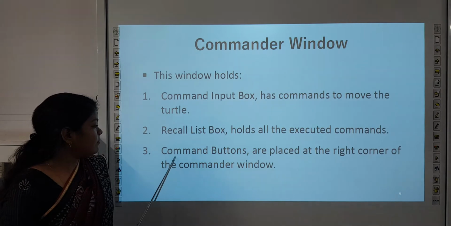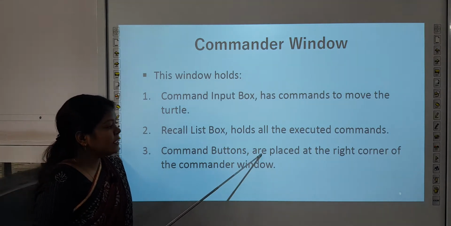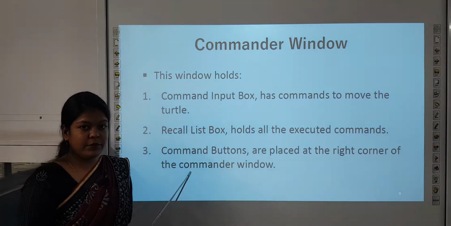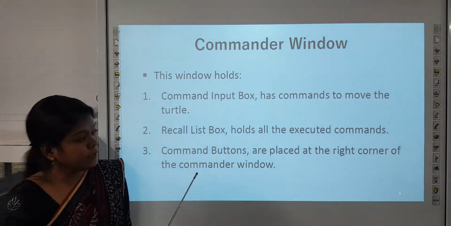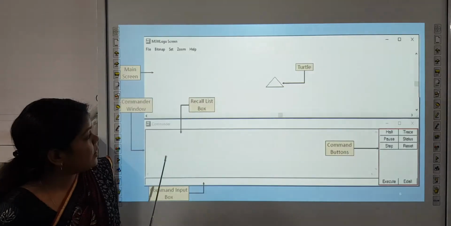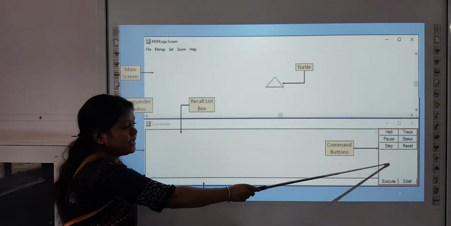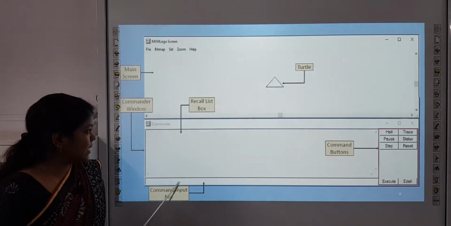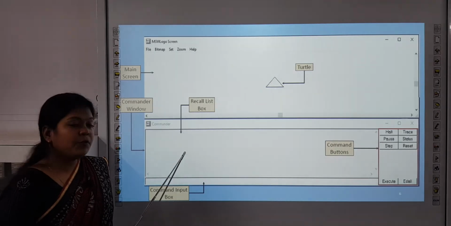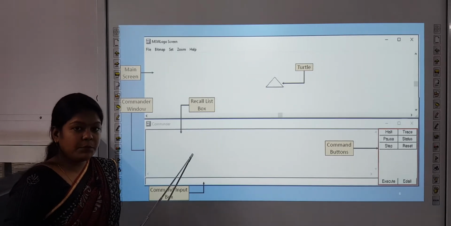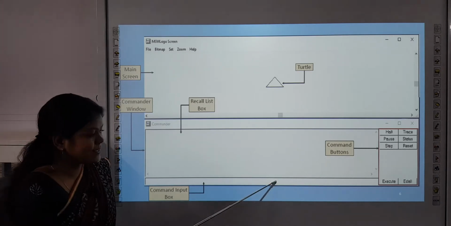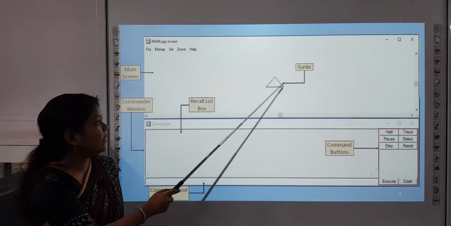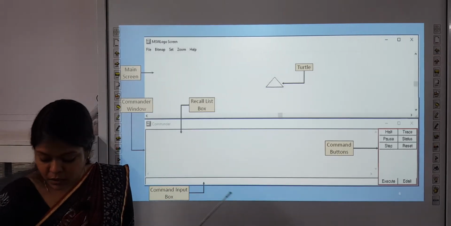Okay. Next we have command buttons. These buttons are placed at the right corner of the commander window. You can also see again this MSWLogo window. Here we have command buttons that are placed on the right corner. This is command input box where we write the commands. This is recall list box where all the executed commands will be placed, and this all is present in the commander window. Okay student, and this is your main screen, this is your turtle placed in the middle of main screen.